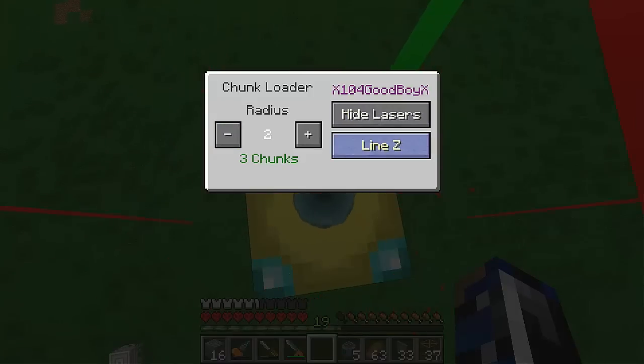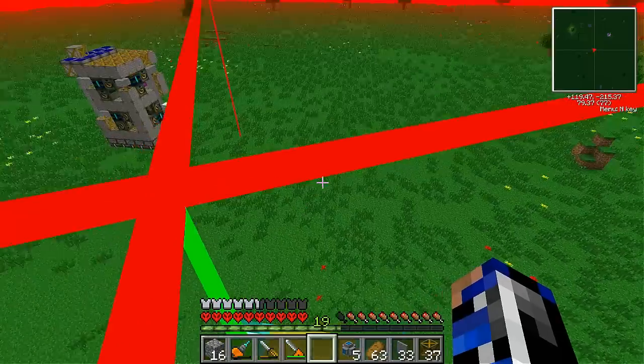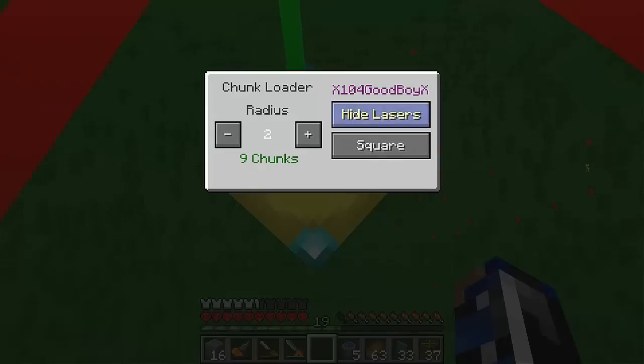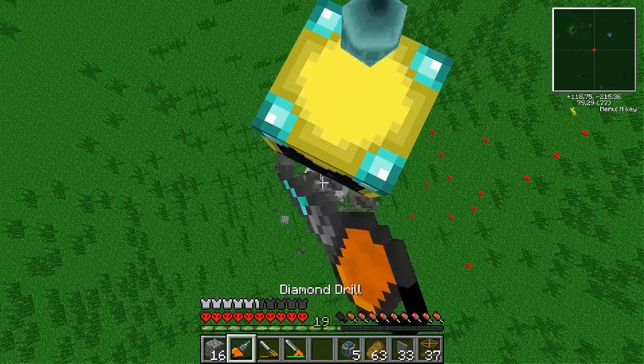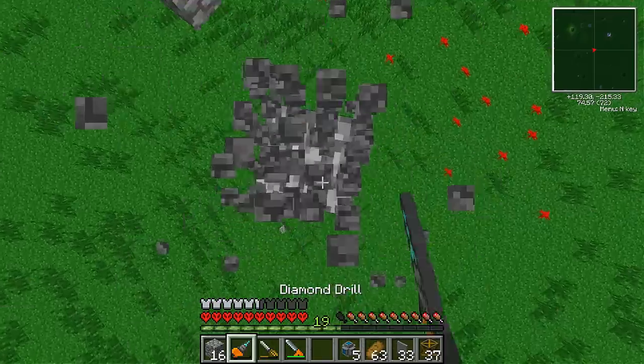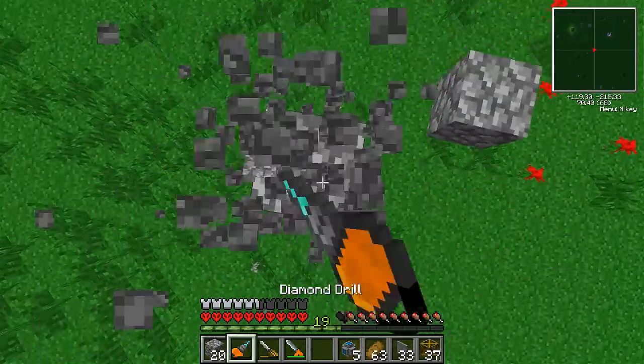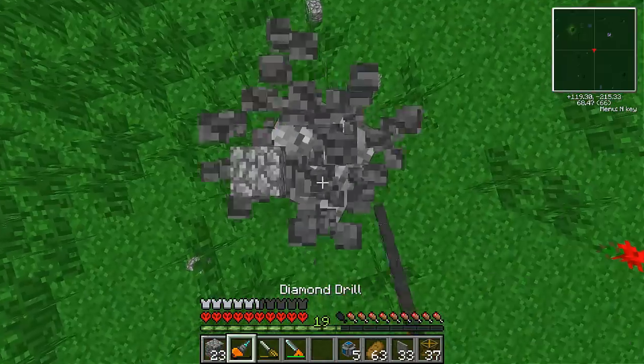Oh, line X. So we need to put it to square. And we got 9 chunks. Everything's good. And this should be good. So let's just quickly demolish this. Rest in peace, diamonds. I shall avenge your death.